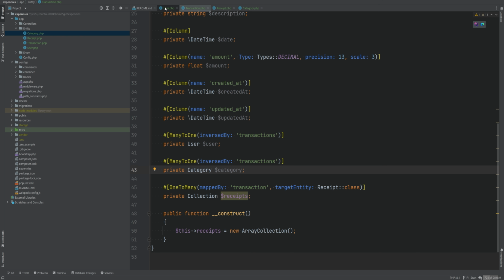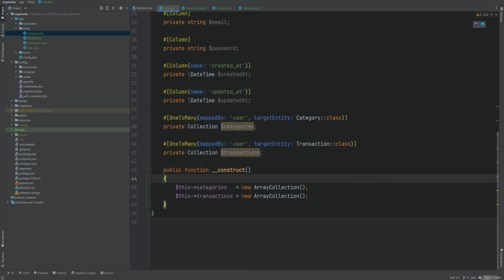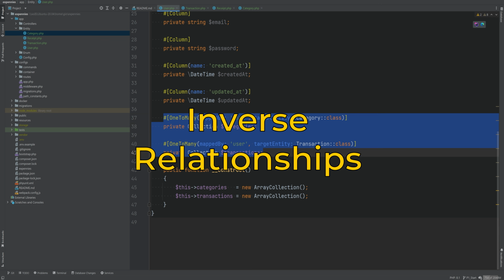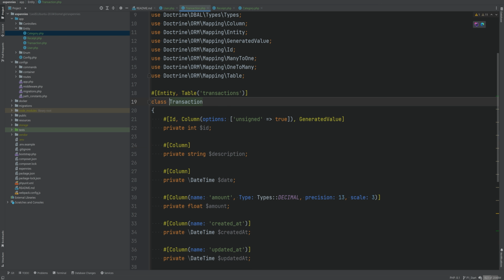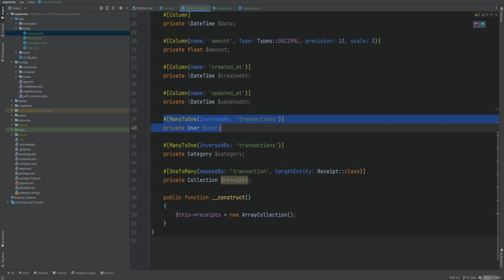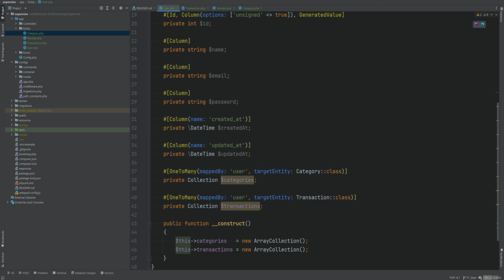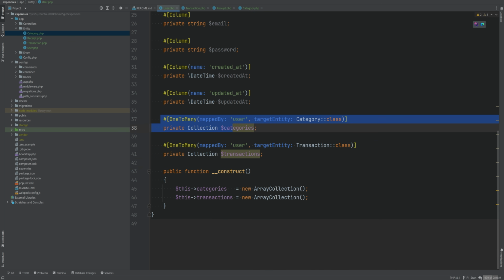So let's go to the user entity, and I've created these relationships here, and these are the inverse relationships. It's one-to-many. As you can see, this is mapped by the user on the category, and it's mapped by the user on the transaction. We already set it up, transaction entity, this user relationship right here. The transaction entity is the owning side holding the many-to-one relationship, and the inverse of that is one-to-many on the user entity, and that's what we have right here. And same goes for the categories.